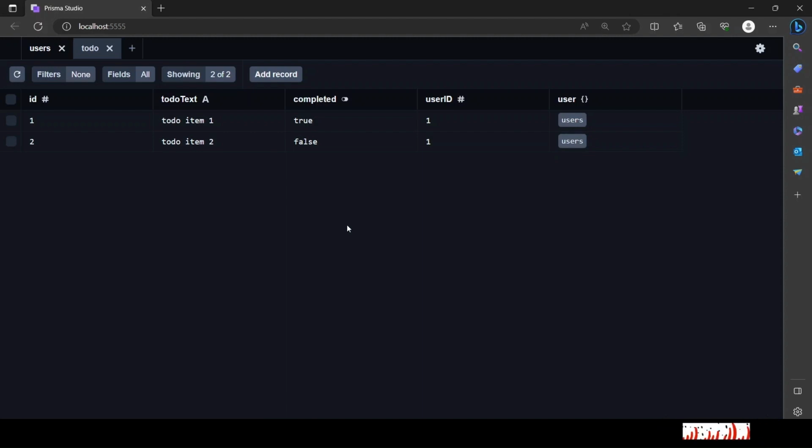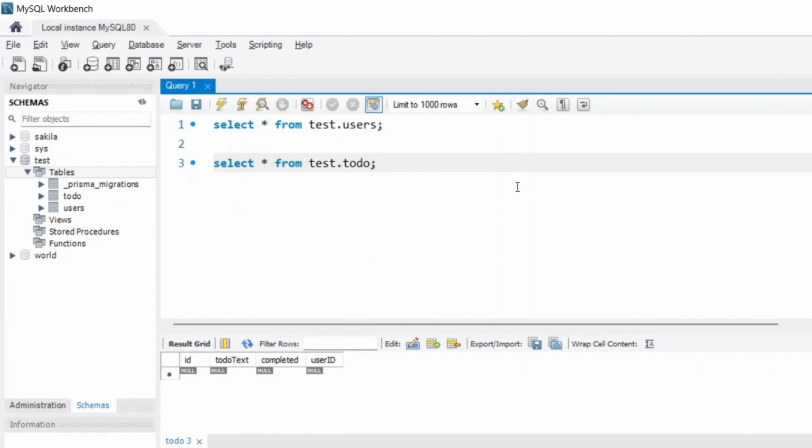Now let's try to do one more thing here. But before doing that, let's see our position in our database. If I go to my database and run select star from test.todo, you can see two rows are created with two IDs, to-do item 1, to-do item 2, and the user ID is 1. So whatever you are able to see on Prisma Studio on your front end, same thing will be replicated in your database.